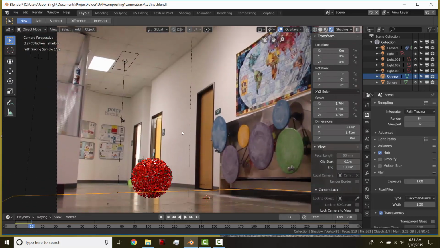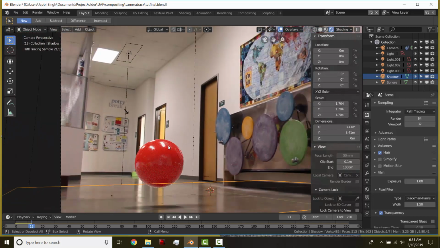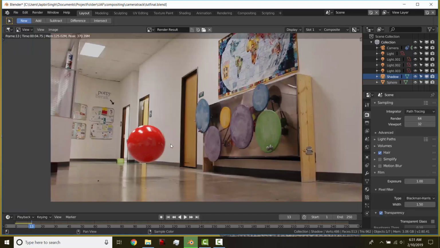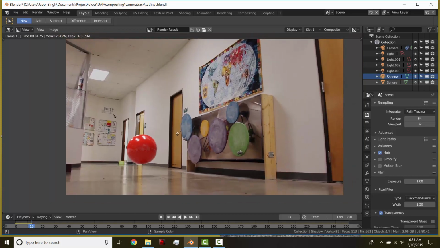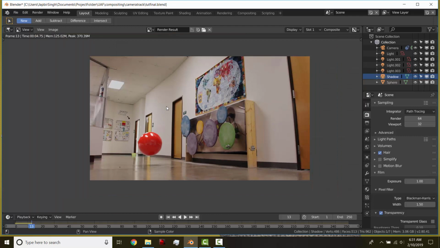And now the reflections in it are more interesting and probably more accurate. So let's render that out. It still has that white harsh edge, but this is where I would stop if I was doing the project.